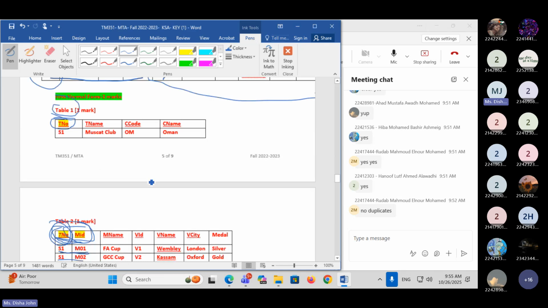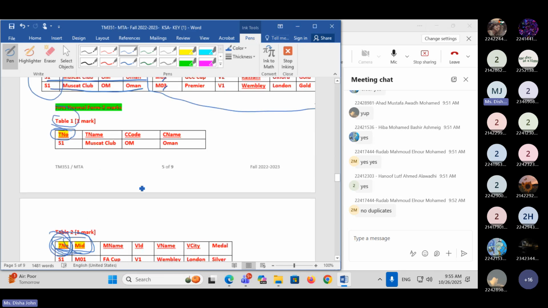So these are the two tables in first normal form. Do you understand how we converted the UNF into first normal form?